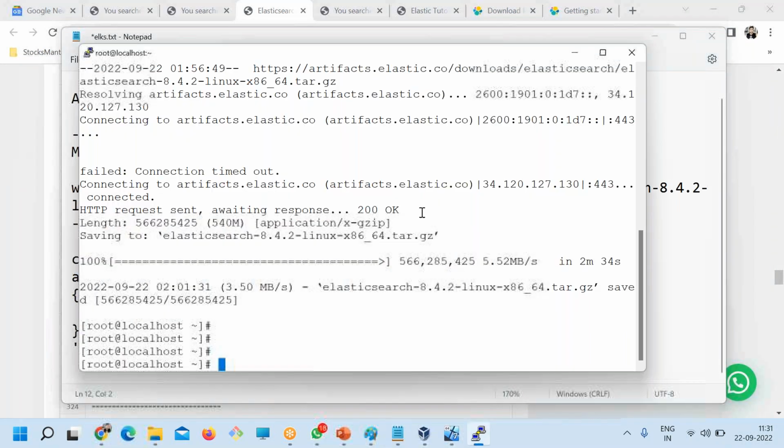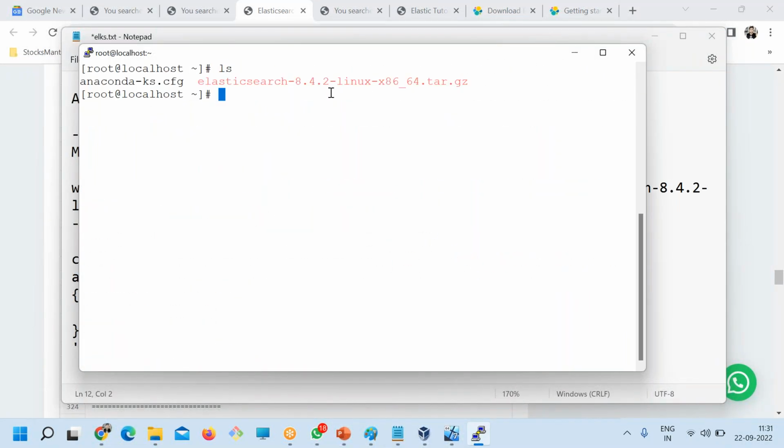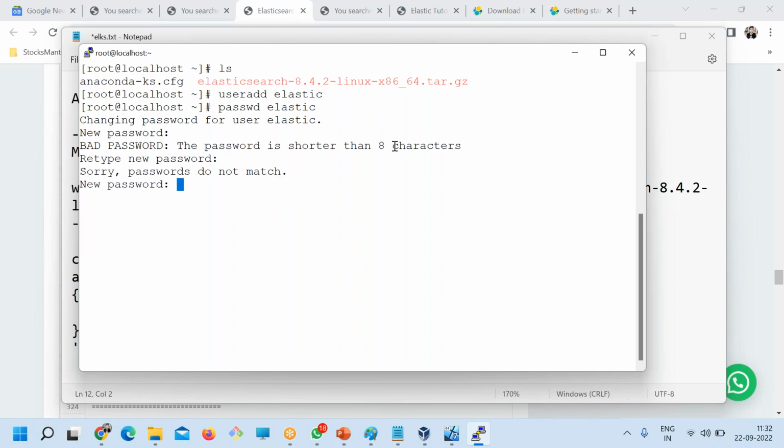Okay, so now what we have is Elasticsearch. But one thing I told you, I hope you remember, Elasticsearch cannot run as a root user. Normal users you can run it as. So what I can do is create one user called elastic, and I will set the password as elastic. What is the password? I'll set elastic only because I'll forget. I know that. And elastic.